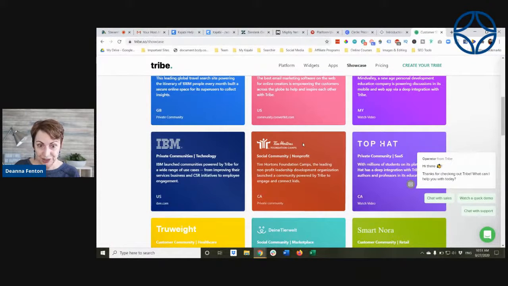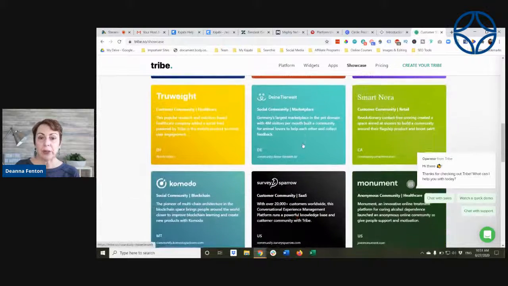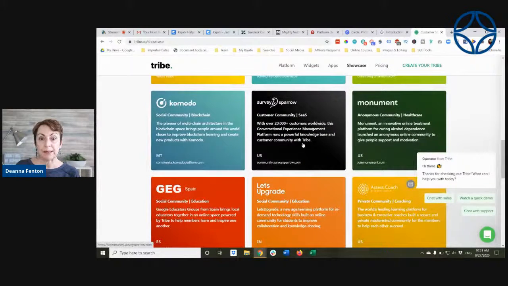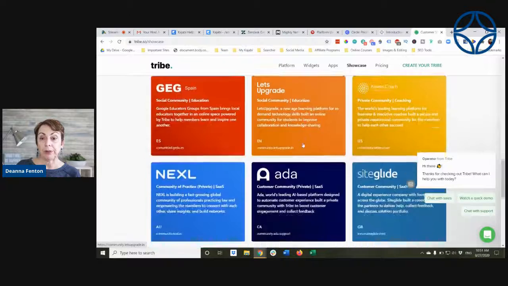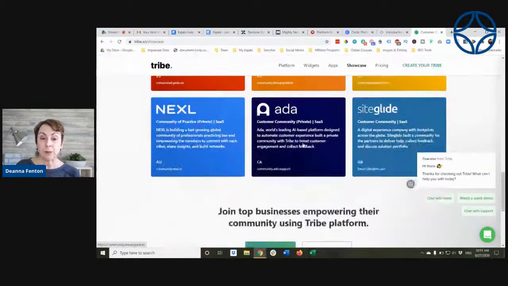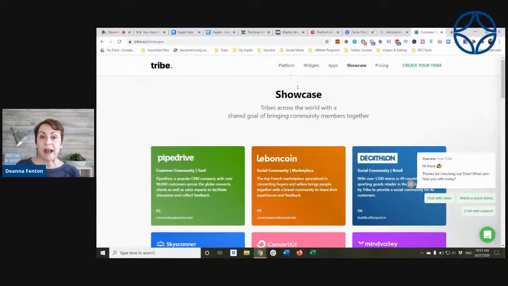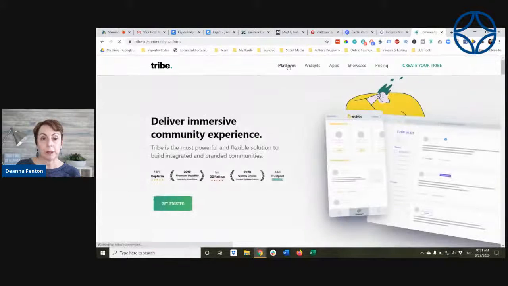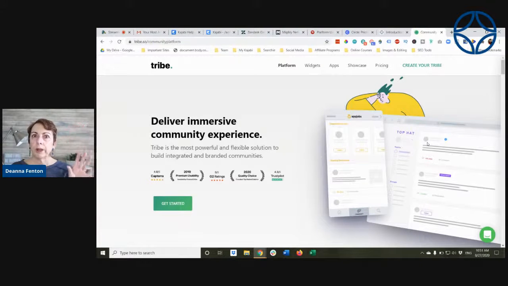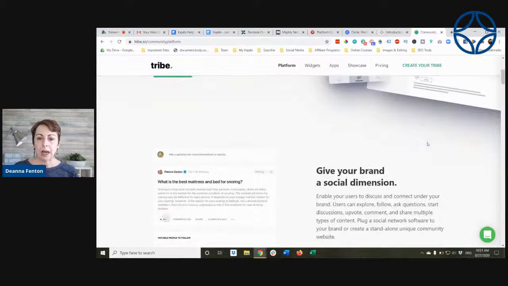Tim Hortons Foundation Camps, a nonprofit. So you can see they've got some heavy hitters, which means they've probably been around a little bit and they have a pretty stable platform. And again, I haven't really dived into it. So if I look at the platform, looking at the screenshots, similar layout. Everybody's layout is a bit the same.